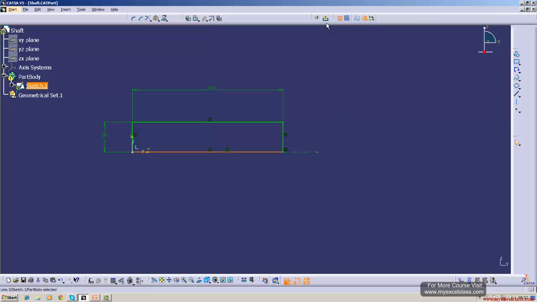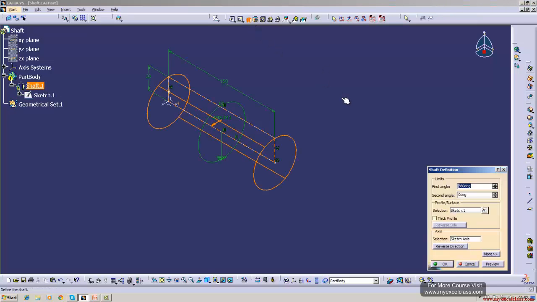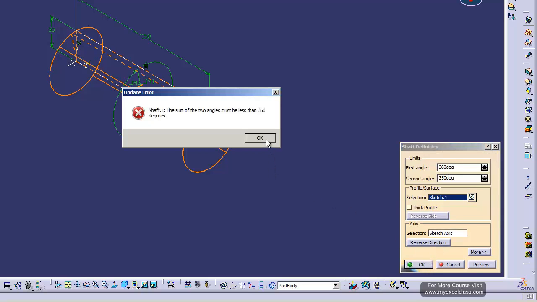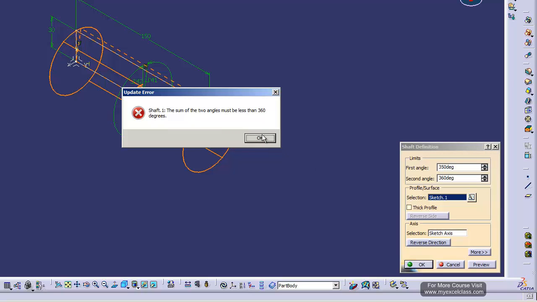Only the modification changes will be in the 3D plane. So you select the shaft. Here we have selected the first angle as 360 and the second angle as 0. Suppose you modify it to 350. Let us see what is going to happen. Suppose I make this 360 and this angle 350, let us see. The sum of the two angles should be less than 360.